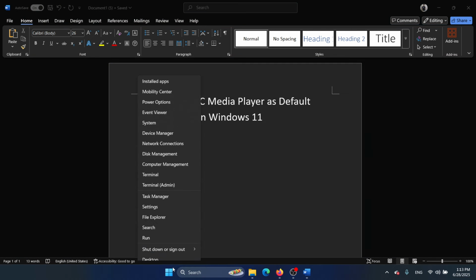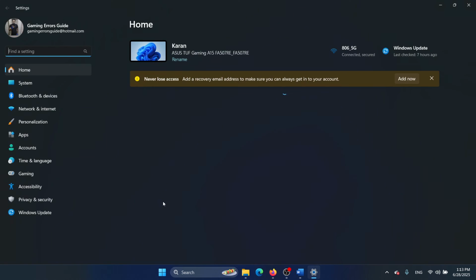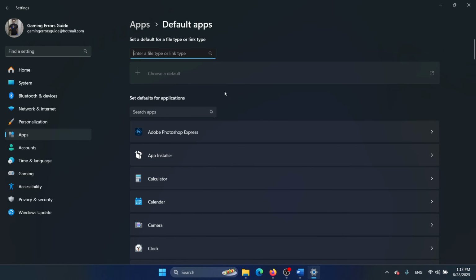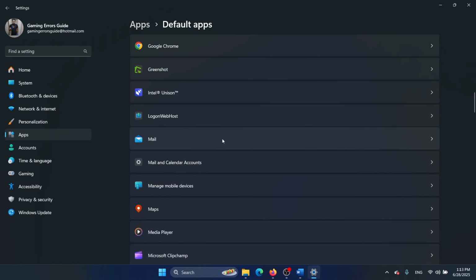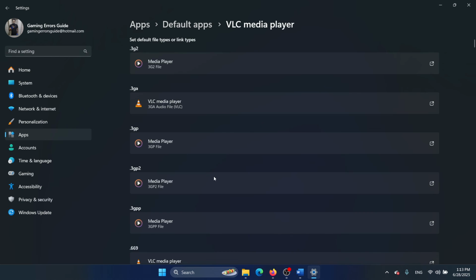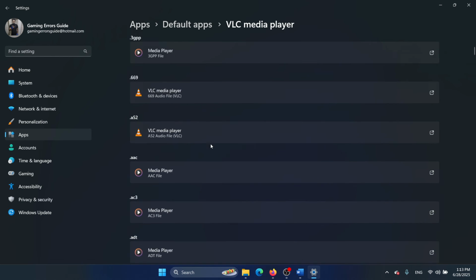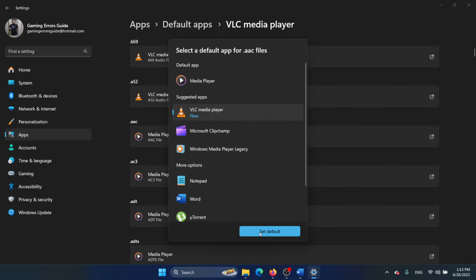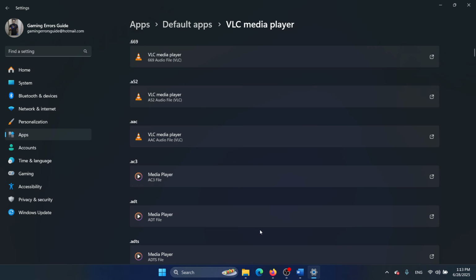So the other and the official method is as follows. Right click on the start button, select settings from the menu, go to the apps tab on the list on the left hand side and select default apps in the right pane. Now scroll down to the VLC player, click on it. You'll find a lot of other options, like a lot of other formats. You can check that the default media player could be different for them. You can simply click on that and select VLC as the default media player for those formats.